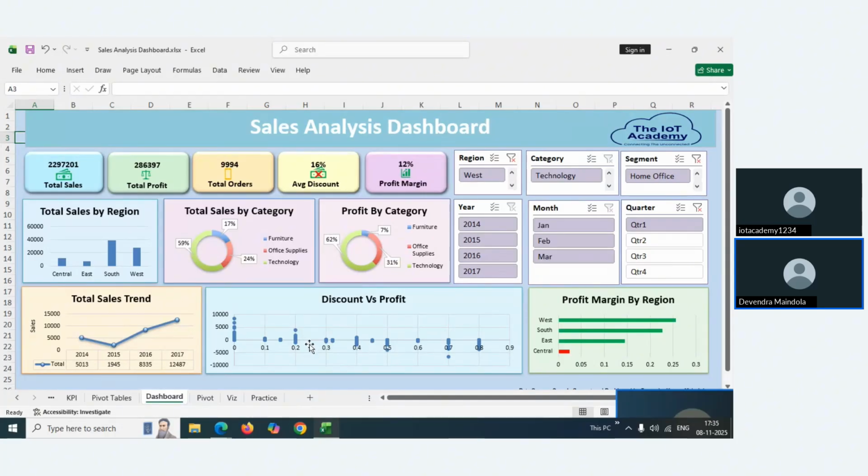We go for a scatter plot when we have two metrics. Discount is a number and profit is also a number, so these are metrics. In these scenarios, we can go for a scatter plot. So remember, when we have one dimension and a metric, we can go for a bar chart, column chart, pie chart, or donut chart. When we have one date column and another metric, we can go for a line chart. When we have two metrics, we can go for a scatter plot.